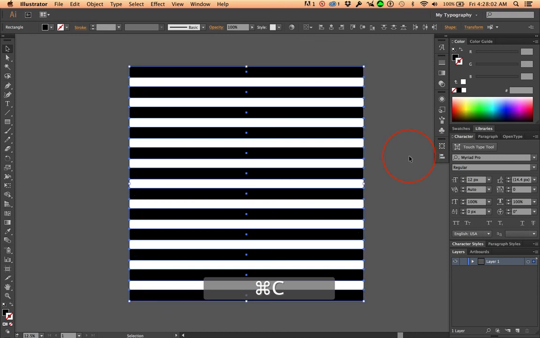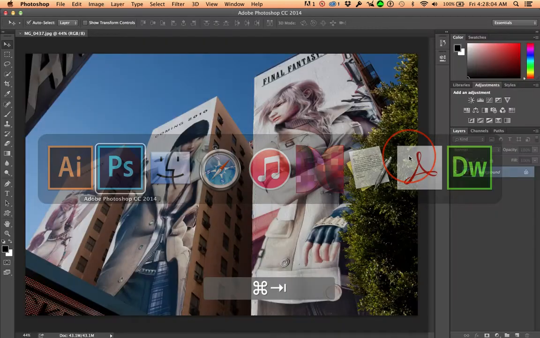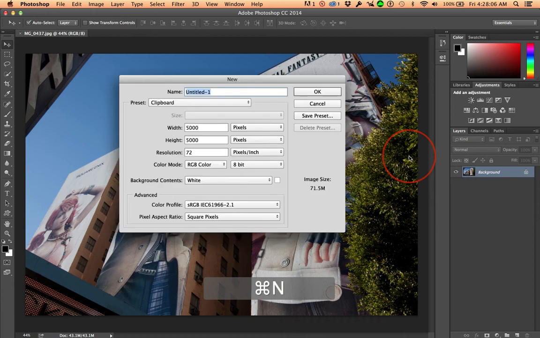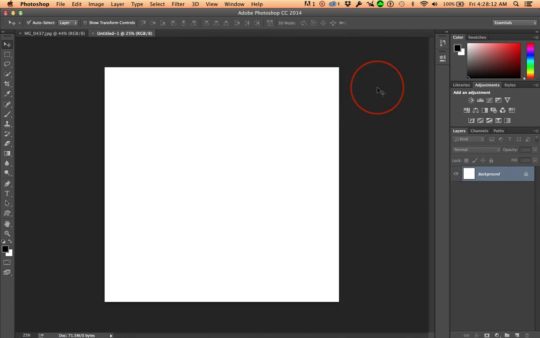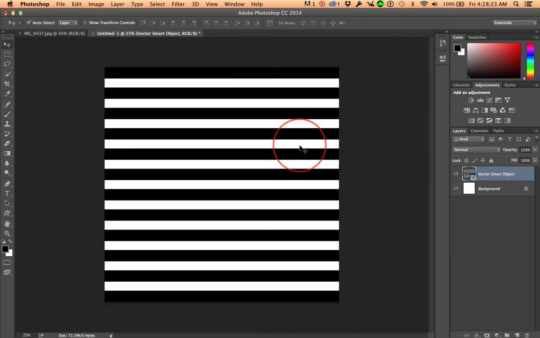I'm going to copy that and come over to Photoshop. Open a new file, which by default is going to be 5,000 pixels square. Amazing, because it's off the clipboard, right? Make sure you've got the default colors. Command V, paste as smart object, that's just fine. Hit return so it's set, and then define brush. Remember this shortcut? Control, Option, Command, B.